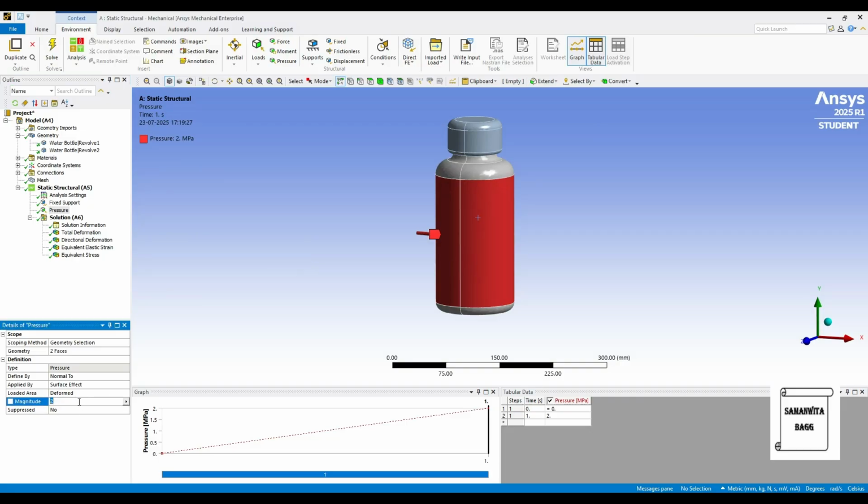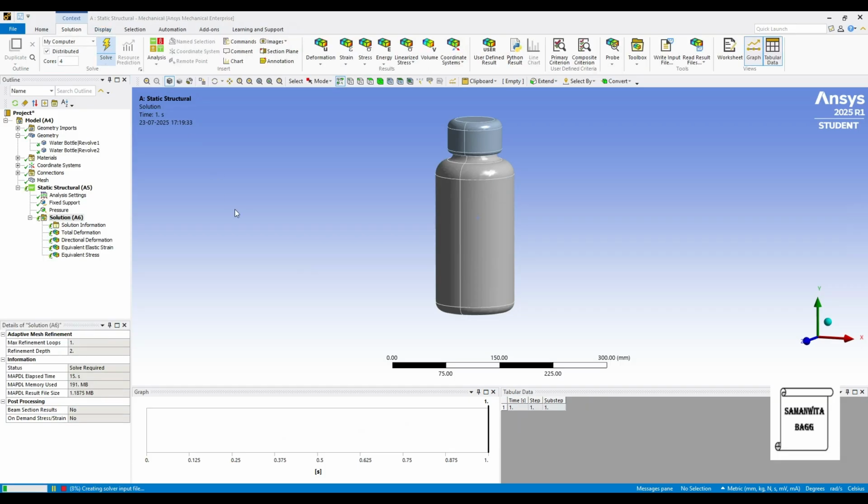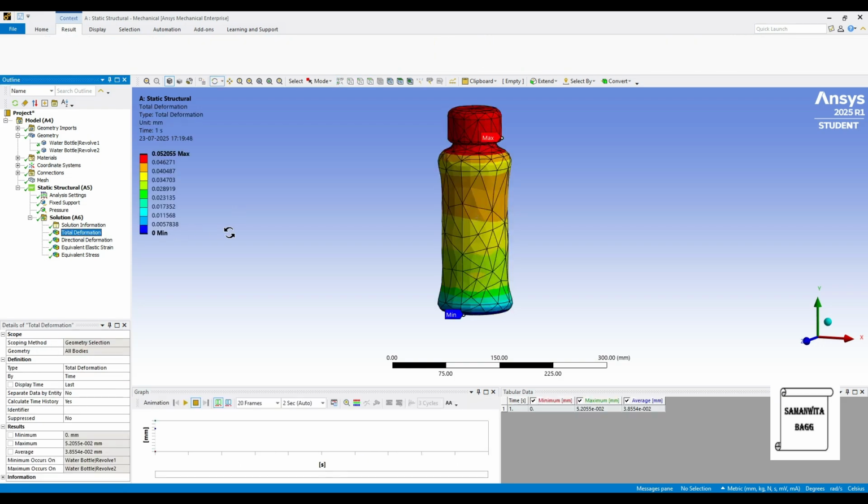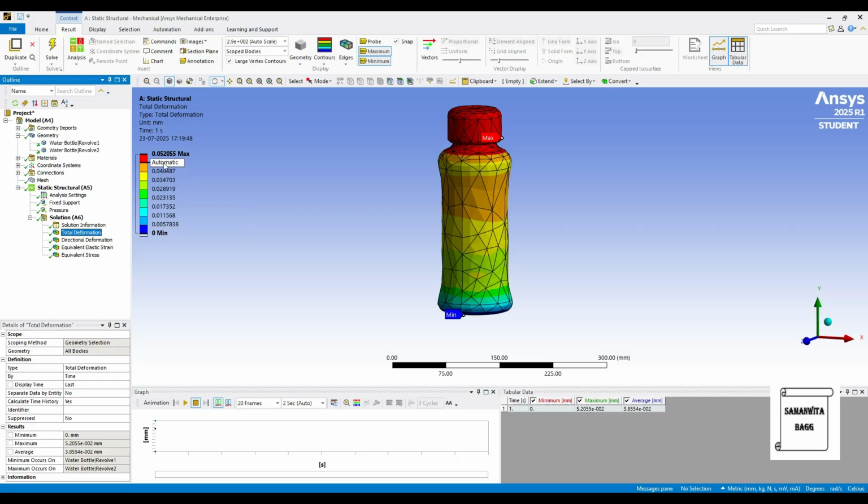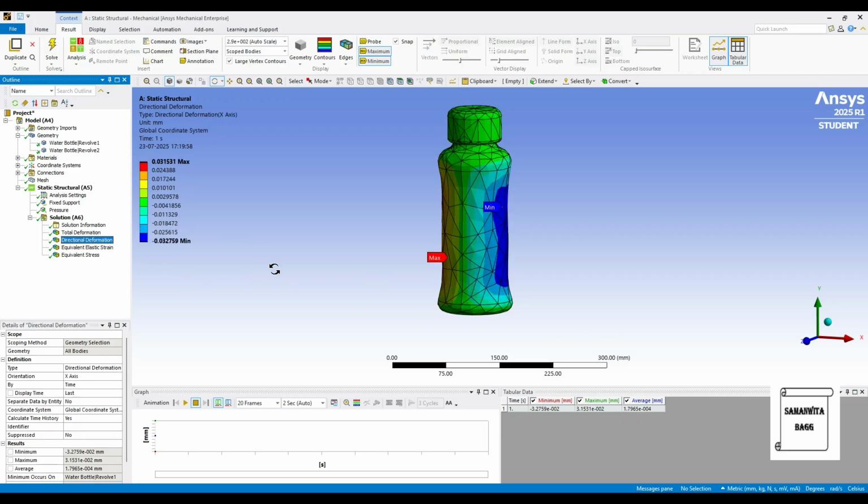Now suppose I change this to 10 megapascal and solve once again. Let's go to total deformation. You can see the value is quite minimal. It is 0.052 mm. Minimum is 0. We'll see the directional deformation. Highest is 0.0315 mm at this zone. Minimum is minus 0.032 at this point.